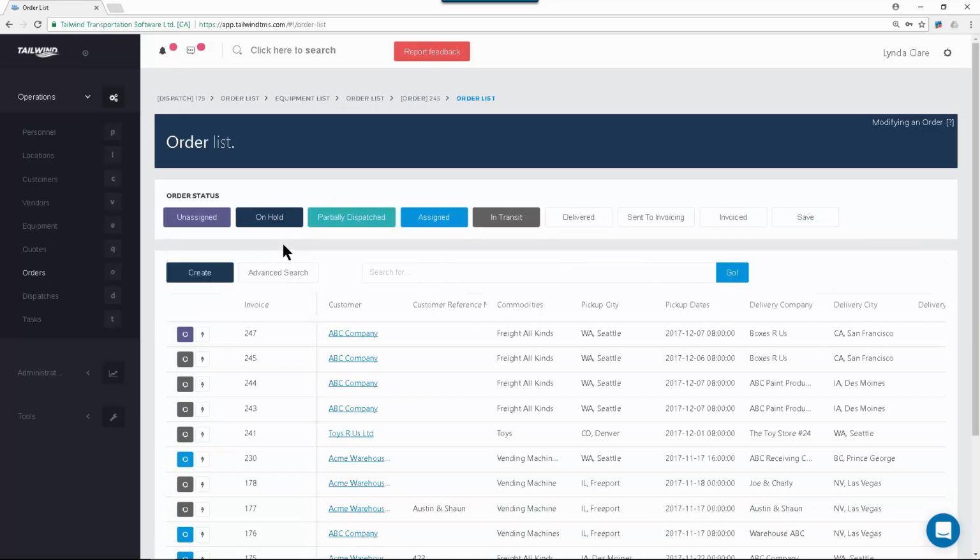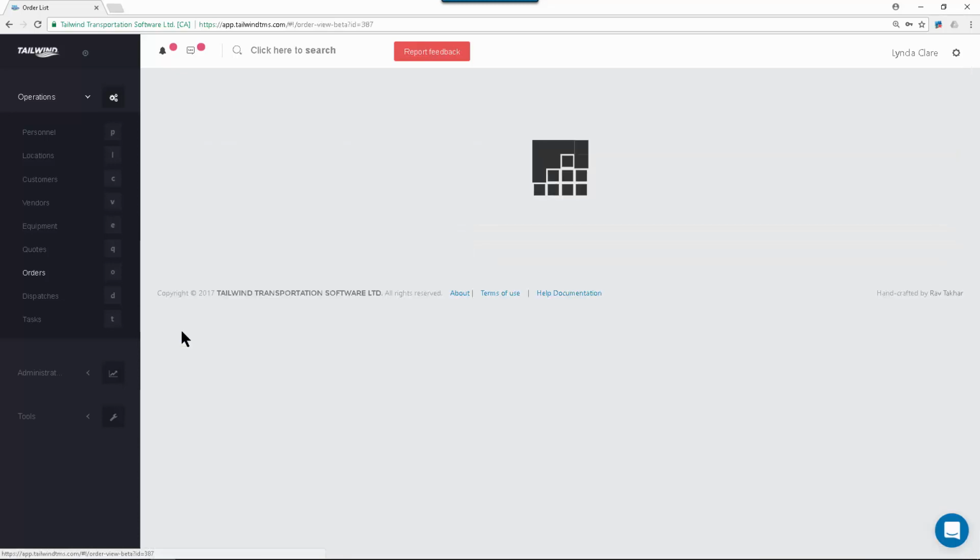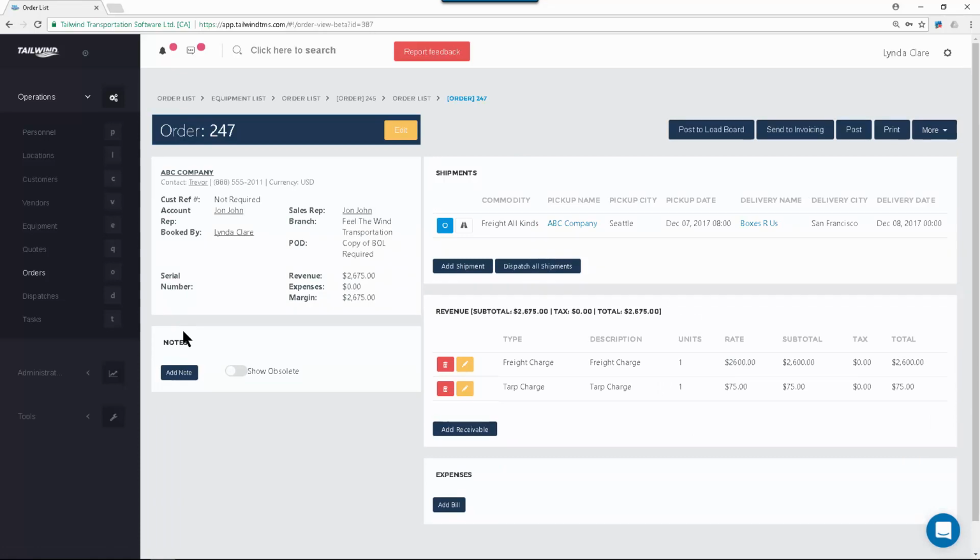Once you've located the order on the list, open the order by clicking the icon. This will bring up the order record, the general information about the order, as well as shipments, revenue, and any expenses that might be attached to that order. If you have already dispatched the order, you will also be able to see all the related dispatches.